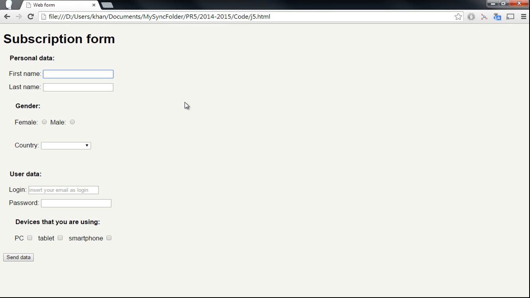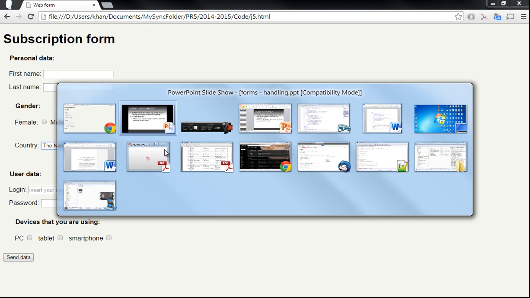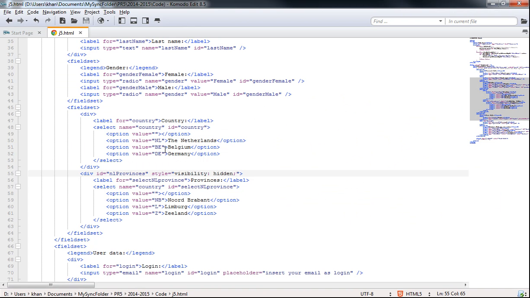This is where we left it in the previous video, and as you can see here, one of the form fields is country. So what I would like to do is when I select, say, the Netherlands, I would like here below this field the provinces of the Netherlands to appear, so that the user can also choose a certain province. So let's go back to our code.